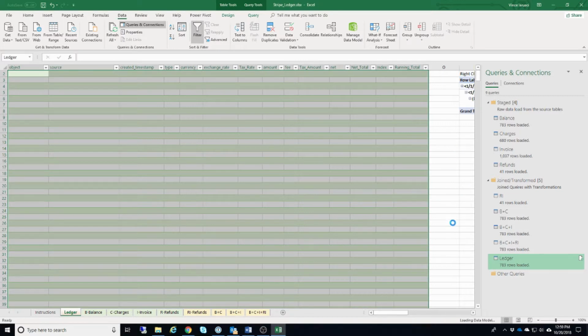My stage tables will be populated by those 4 tables in Extrata that were output, and then the join and the transform tables get populated, and the Ledger should give us the information we need for our report.